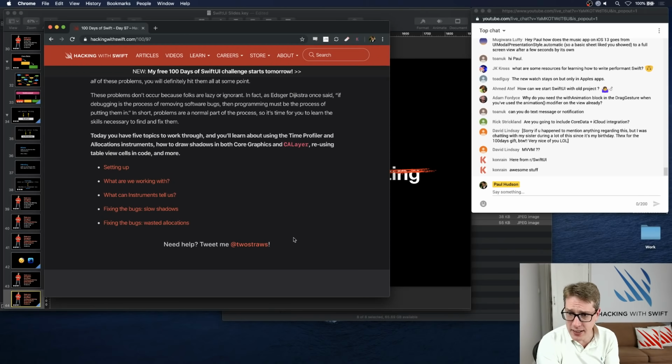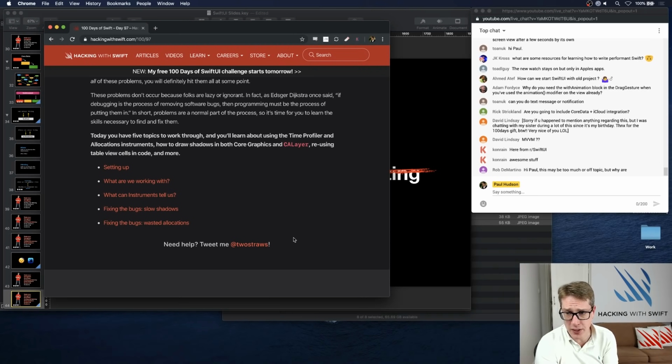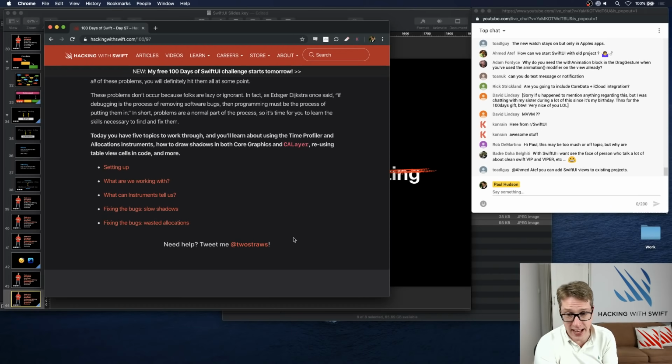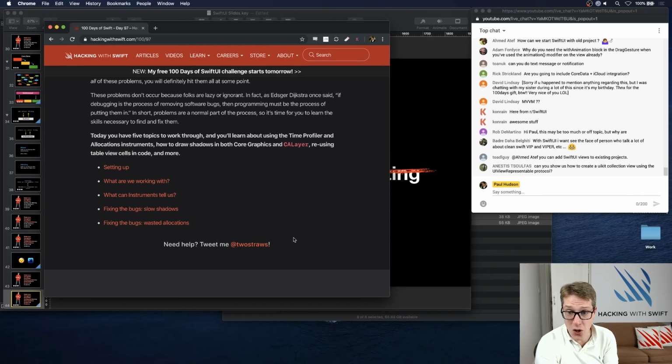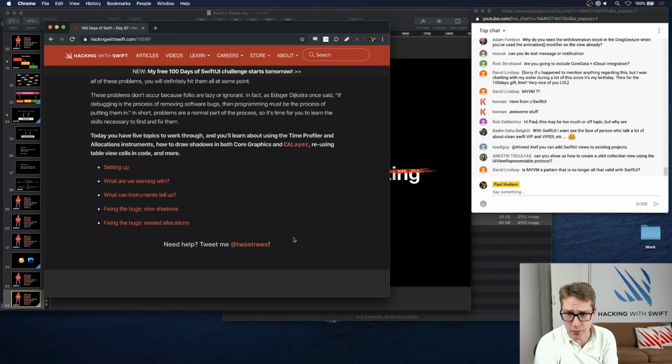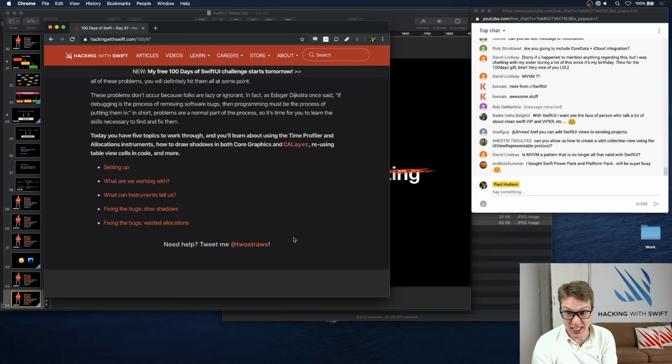Conrad, I'm glad you liked it. MBVM, I guess that is the whole question. Can you do it? Of course you can do it. It's down to you. SwiftUI isn't MVC, clearly it's MV. There's no view controllers anymore. So if you want to wrap your model in a view model, of course you can. In fact, it's probably still a very good idea because it keeps your views small, which is always a good idea. So no, MVVM is not dead. I think it's as good as ever.